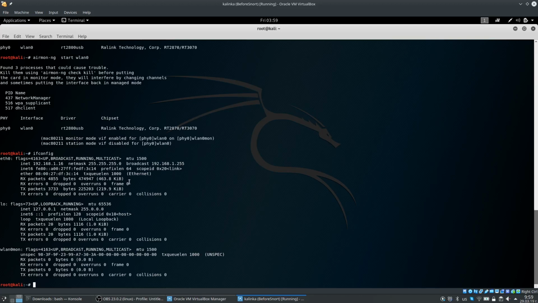The next thing we need to do is, another thing, by the way, you can do is select the channel on which you want to listen, but we want to listen on all of them, so we can see all the networks.